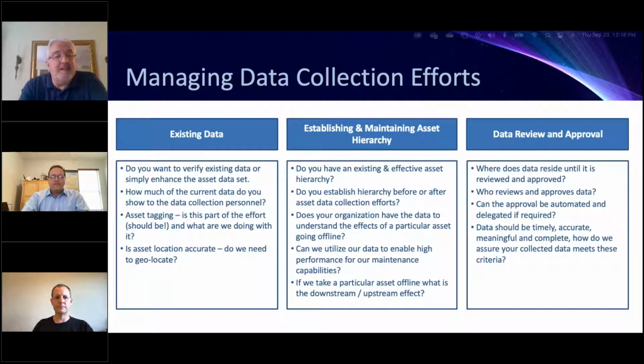How much current data do you show to the data collection personnel? Do you want them reading it and saying, oh, this is correct, I need to positively check that? Or do you want to give them, hey, here's the location, here's the asset, go collect the data and then compare it afterwards? Both are valid reasons. I guess it depends on whether you have subcontractors doing the work, or your trusted maintenance personnel who know the assets well are out doing it.